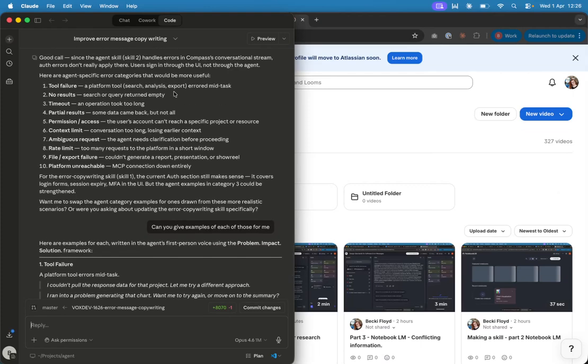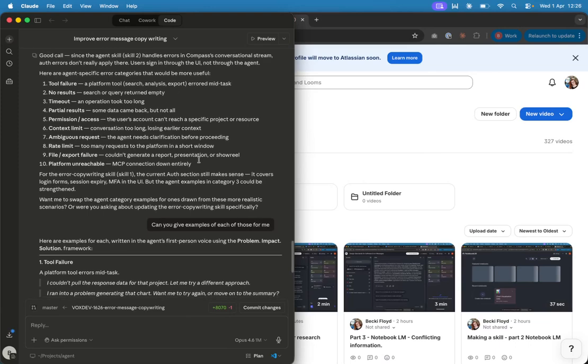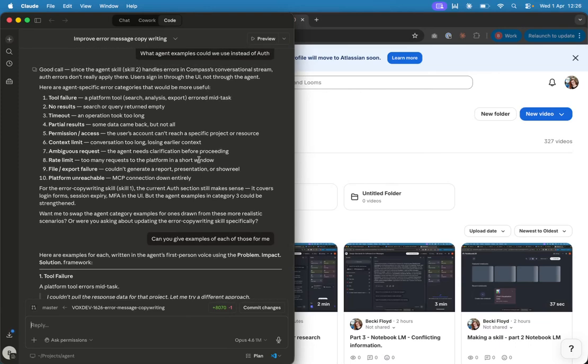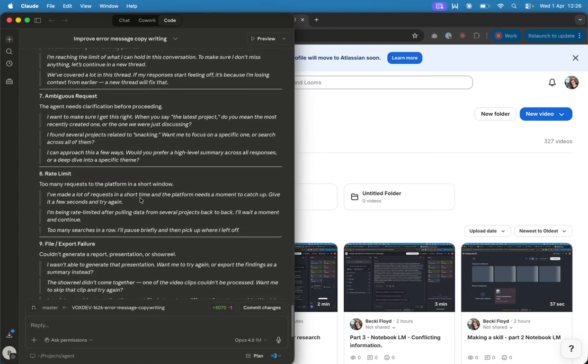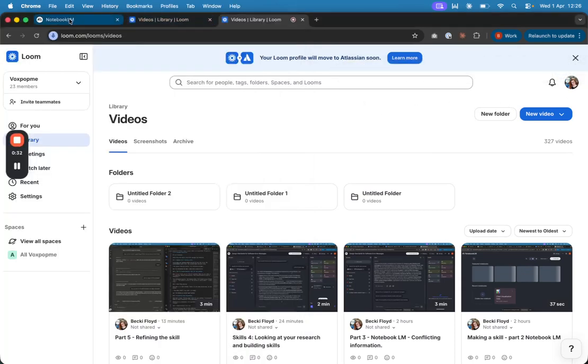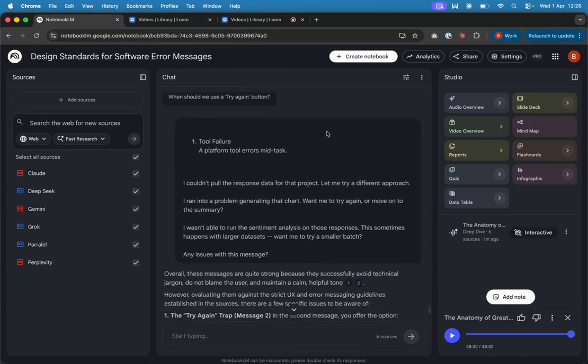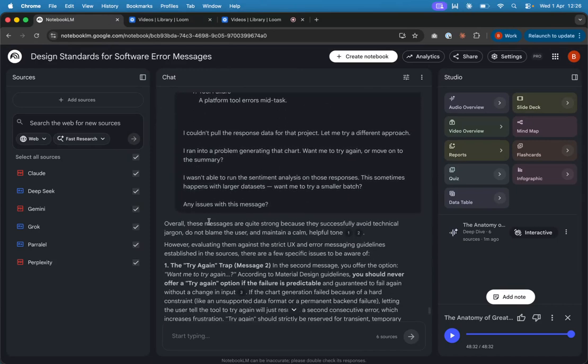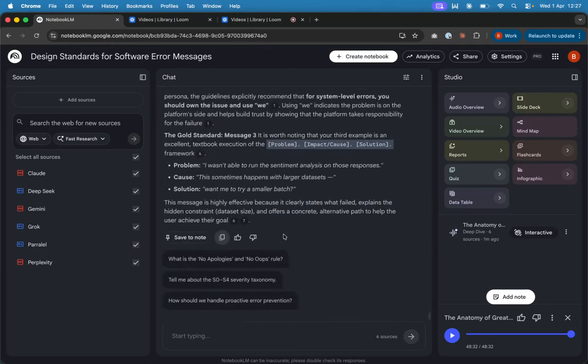After you're reading through the skills and you're happy with what you see, what I would recommend is to ask it for specific examples. So I asked for a list of agent-specific errors, and then I asked for an example for each of them. Now what I'm doing is testing each of what it recommended in NotebookLM. I put that in and it gave me some feedback, and it gave us a better example.